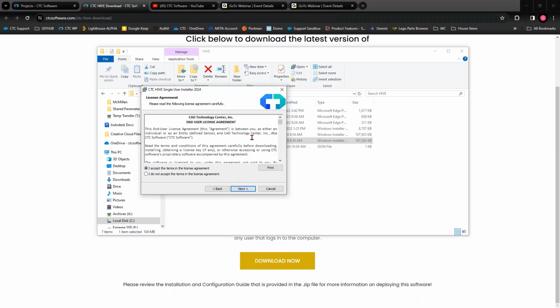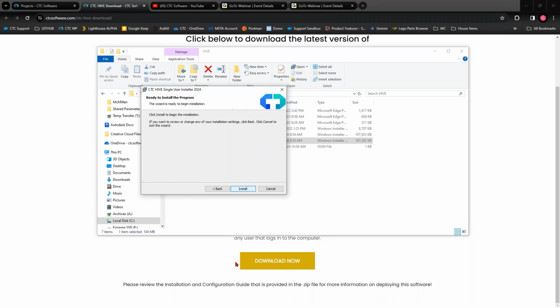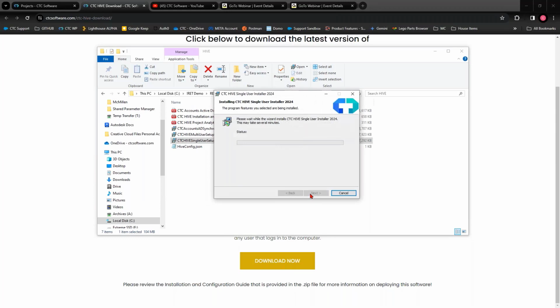So you want to accept this. I suggest you read through this. There's a lot of good information in there that you want to read. Hit next, and that's it. You just hit install, and you will end up with Hive CMS and the project activity logger and our project standards, all at the same time in one shot.